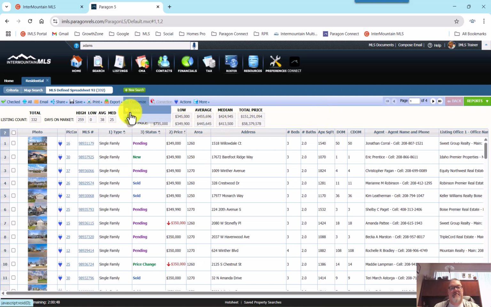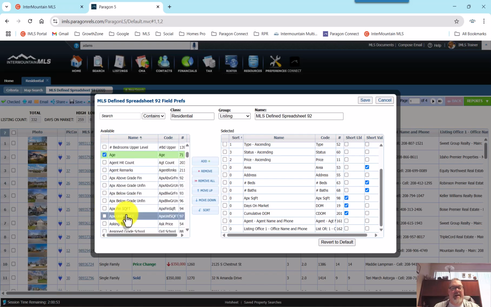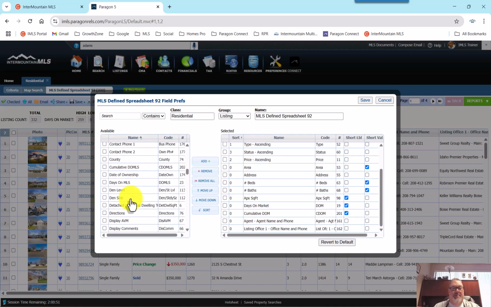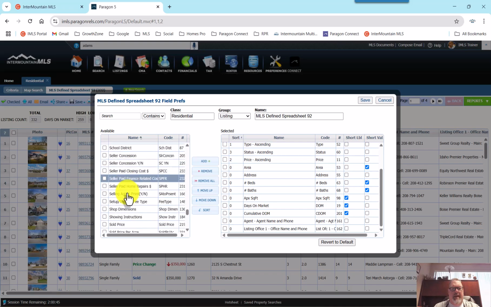You just go up here to customize fields, and like we've seen before already a few times, the selected side is everything that's there. The available side is everything I can add in. So maybe I want to add in number of acres. I want to add in age. I'm going to add price per square foot. And they're alphabetical here. So here is price per square foot, and I'm going to add subdivision.